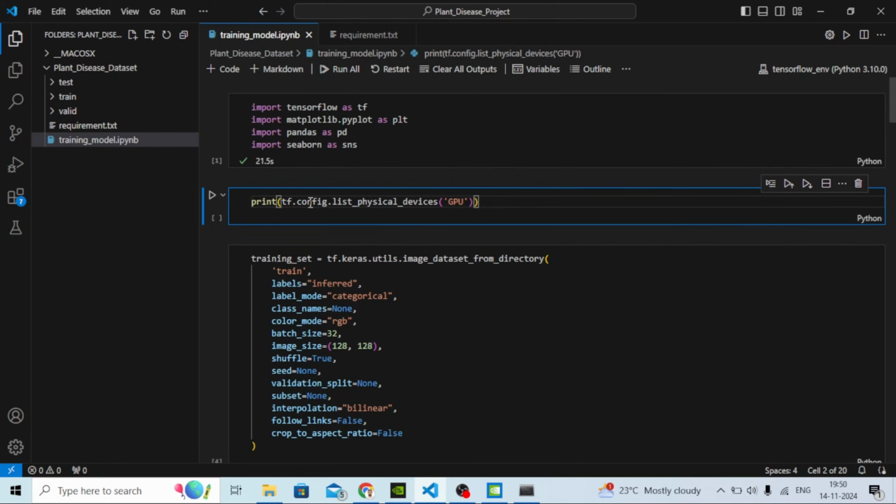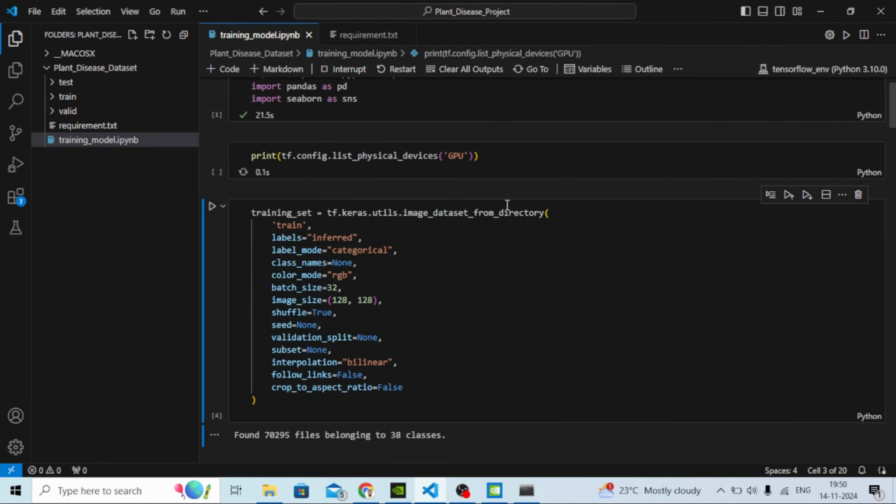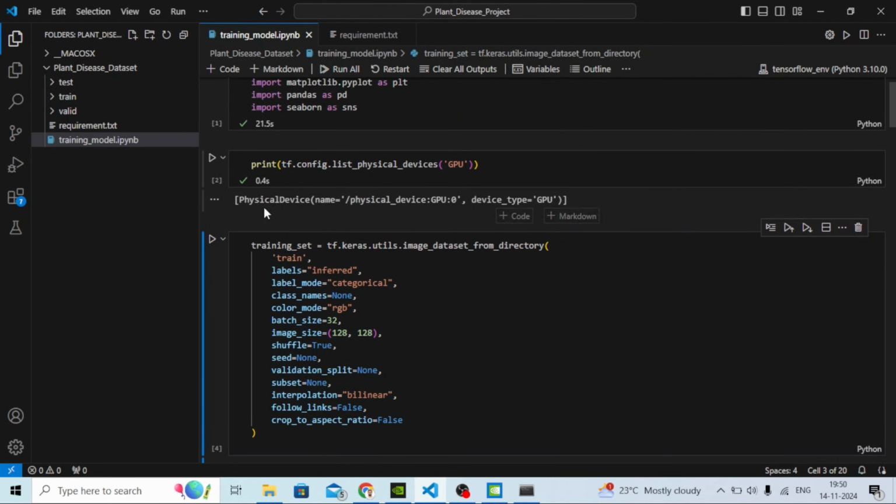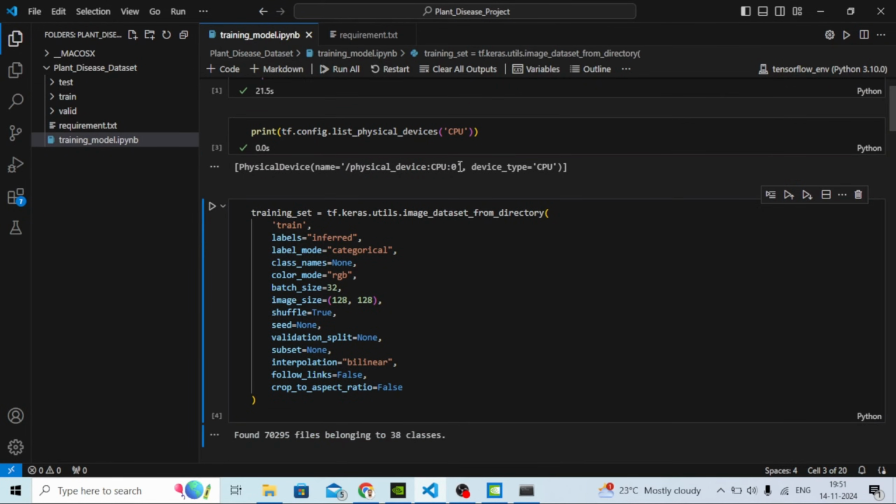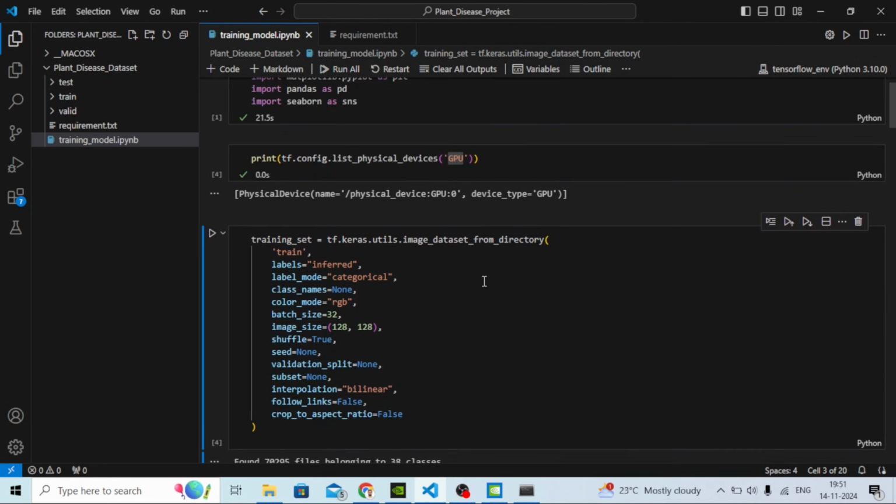Now let's run tf.config.list_physical_devices, and here I have selected GPU. Let's see what we are getting. Yes, here we are getting GPU 0, device type is GPU, so it's detecting a device. If I put CPU here, then you will get the CPU device. Right now we have only one GPU, that's why it's showing GPU 0. So it's detecting the GPU.